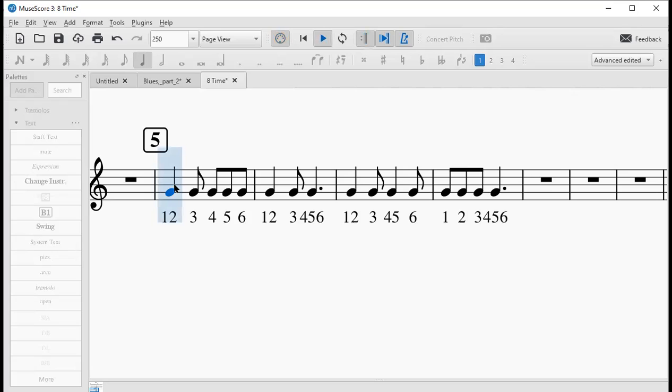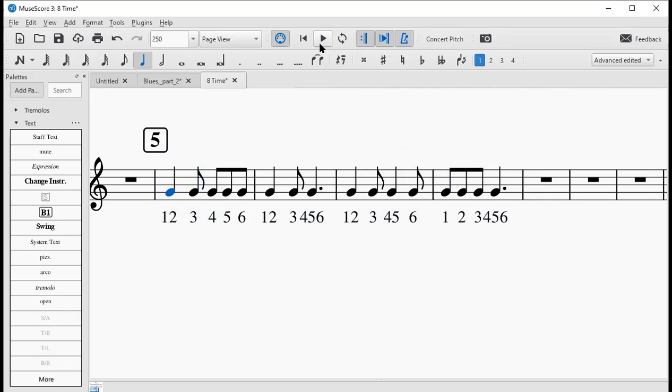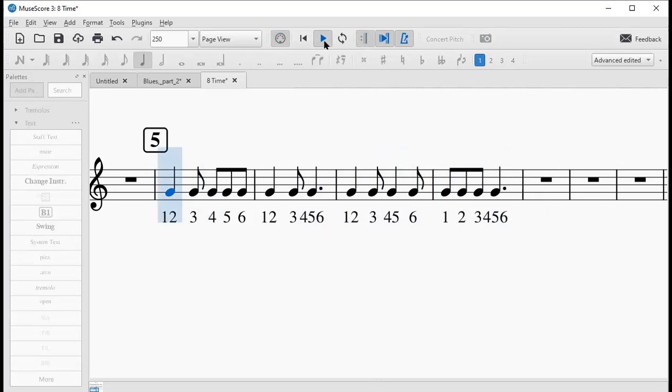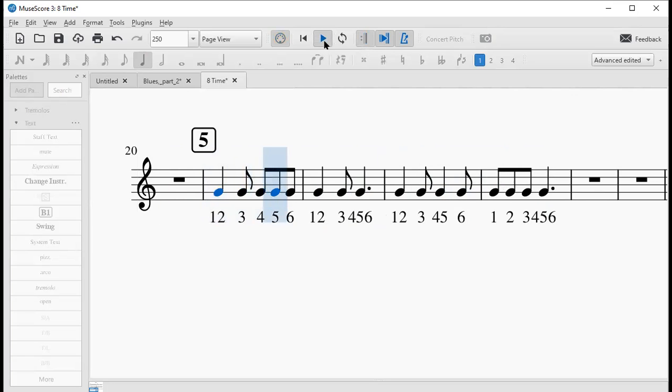Ready? Play. 1, 3, 4, 5, 6, 1, 3, 4. 1, 3, 4, 6, 1, 2, 3, 4. One more time on that one. 1, 4, 5, 6, 1, 3, 5. 1, 3, 4, 6, 1, 2, 3, 4.